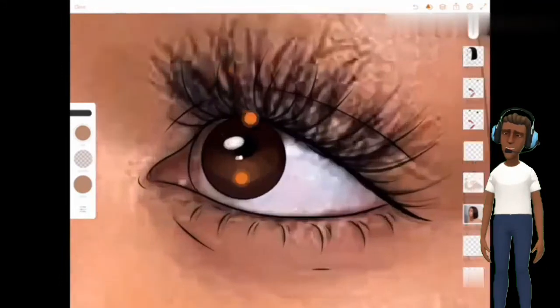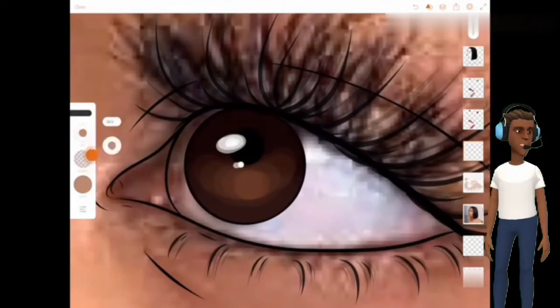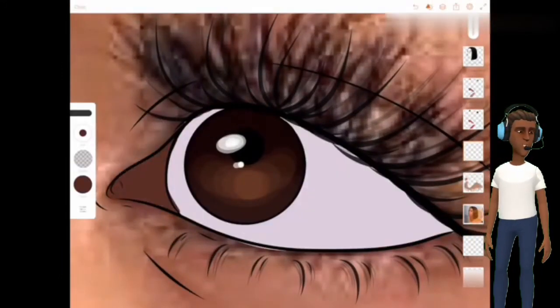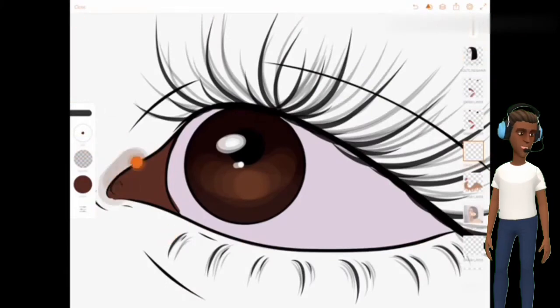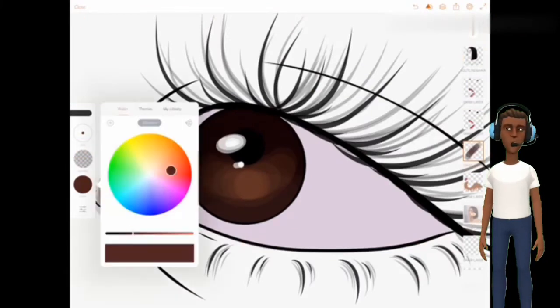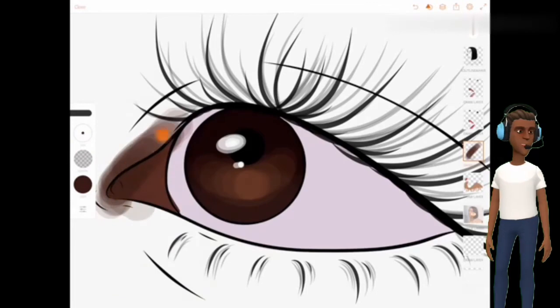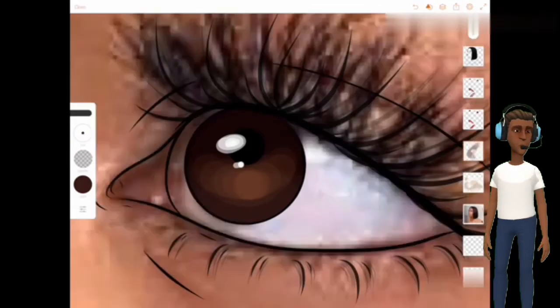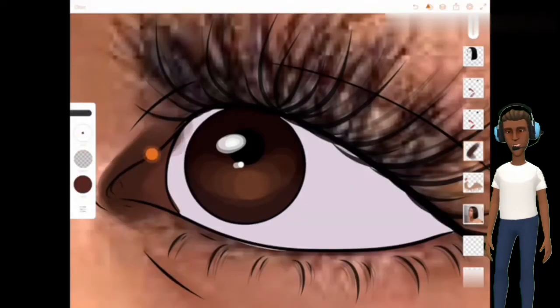So now I'm just gonna pick the round brush with a darker color and I'm gonna reduce the opacity, then just paint around the eye to make it look a little bit dark. And I'm gonna add the lighter color under the eye.